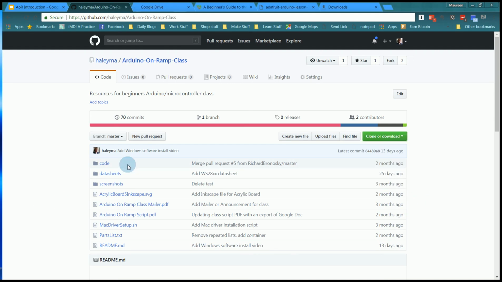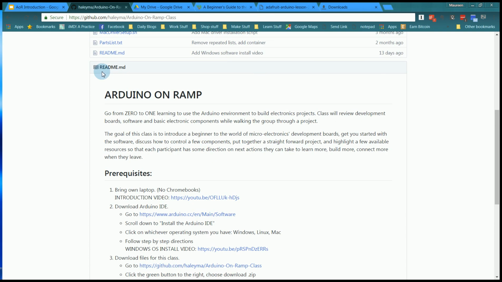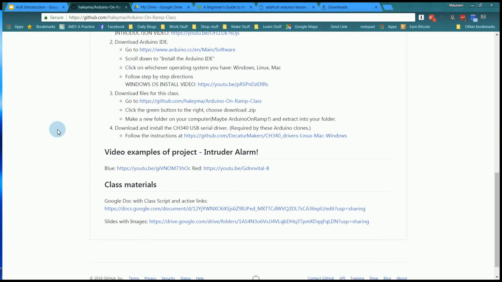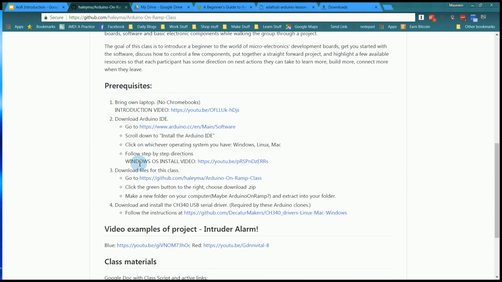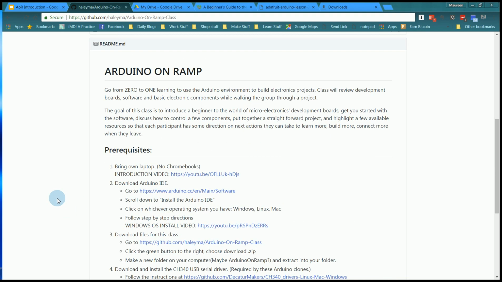In our repository, just briefly, we have what we call README. Just explains what's going on and what it is. It has our prerequisites and links to all those, links to the videos. It's got links to the videos of Dilly setting off our intruder alarm. We also have a link to our class notes and to slides with the images from the class.